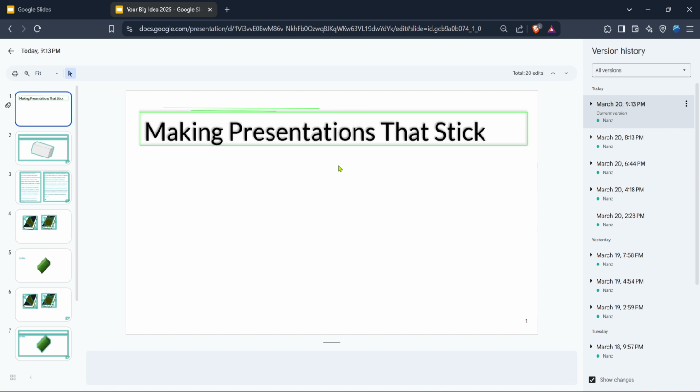And there you have it, a simple way to recover a file in Google Slides using version history. This feature can be a real lifesaver, so next time you make essential changes or something goes wrong, you'll know exactly how to revert to a previous version.